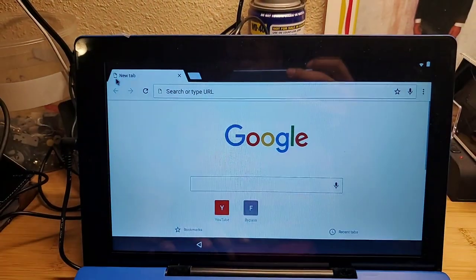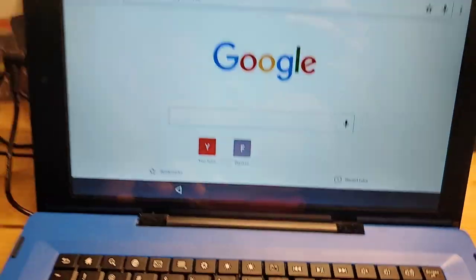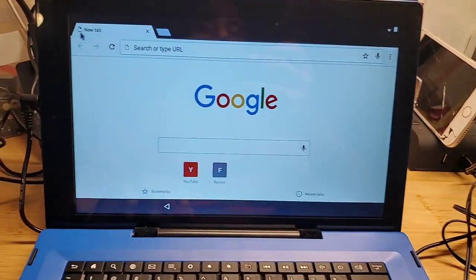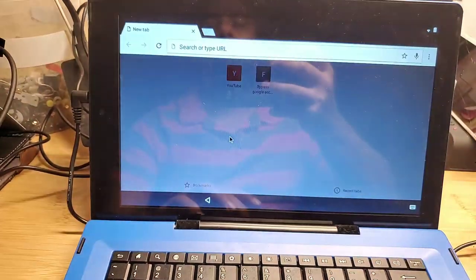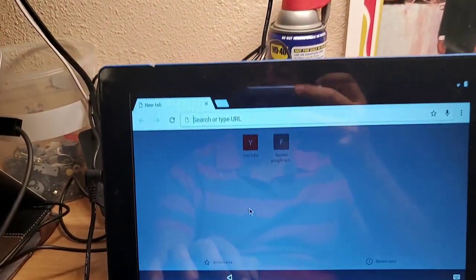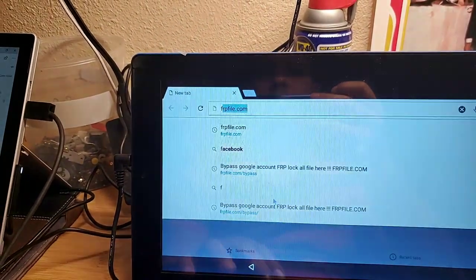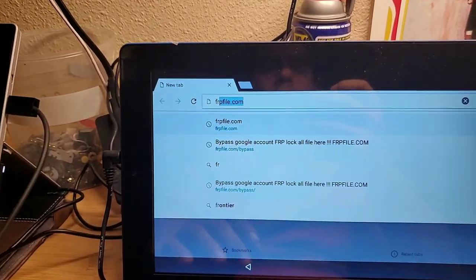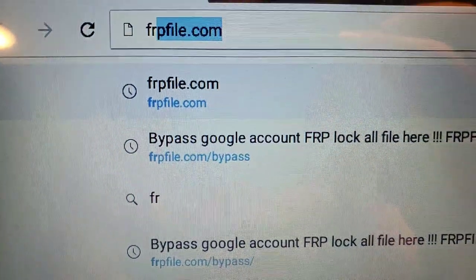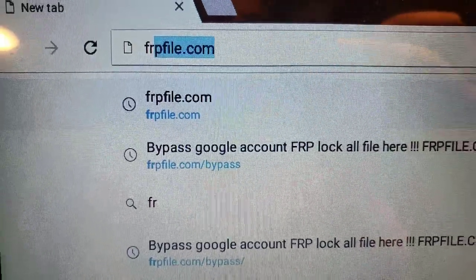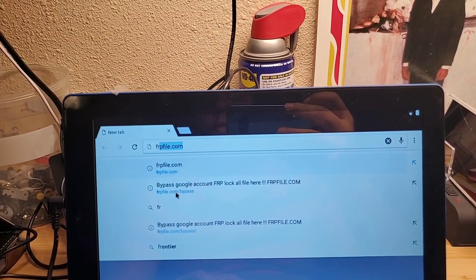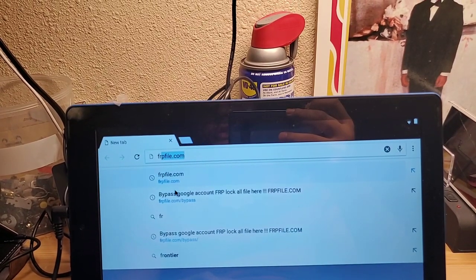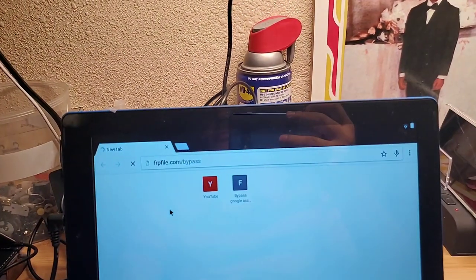In this case, you should get to the Google page. But I closed out, so just press the plus sign if you see the same screen I saw a few minutes ago. So over here we're going to put the FRP. This is the website you've got to go to, frpfile.com/bypass. That's the one you're going to get your files from. All right, we're going to click on that.